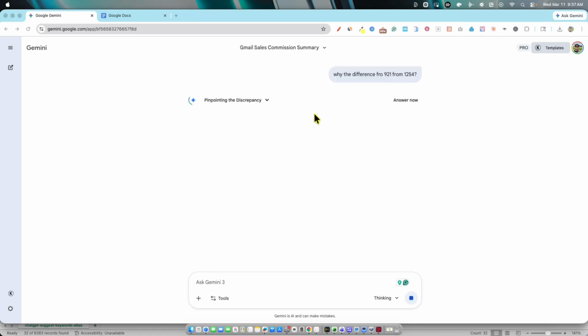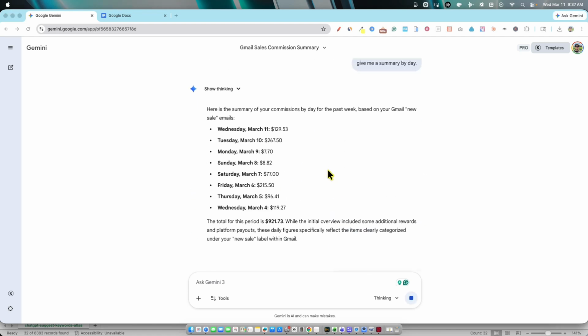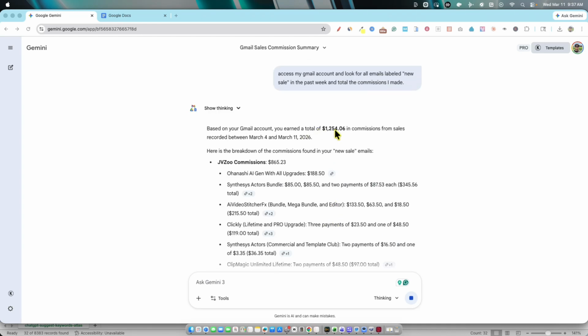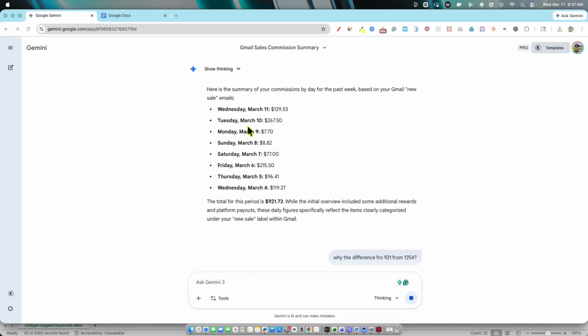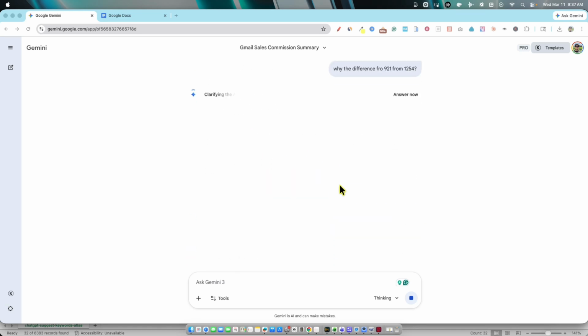And we noticed a little bit different. So pinpointing the discrepancy, because we had a 900 right here, but then up here it said that we made 1200, right? And so we want to go ahead and take a look at that and see what Gemini finds to clarify this for us. So you have a research assistant doing this work for you, which is really, really cool.